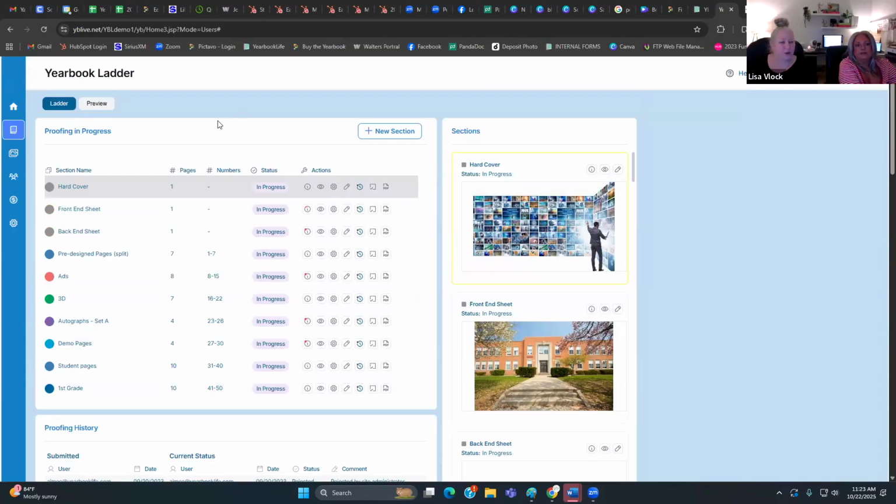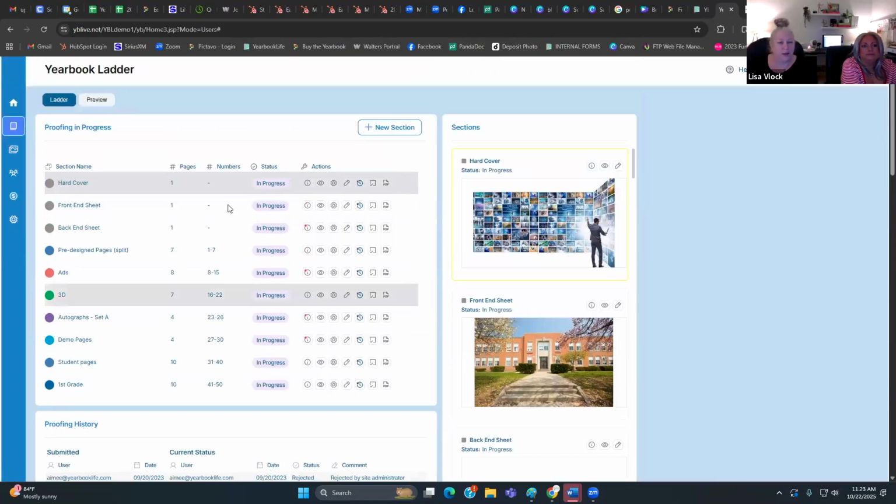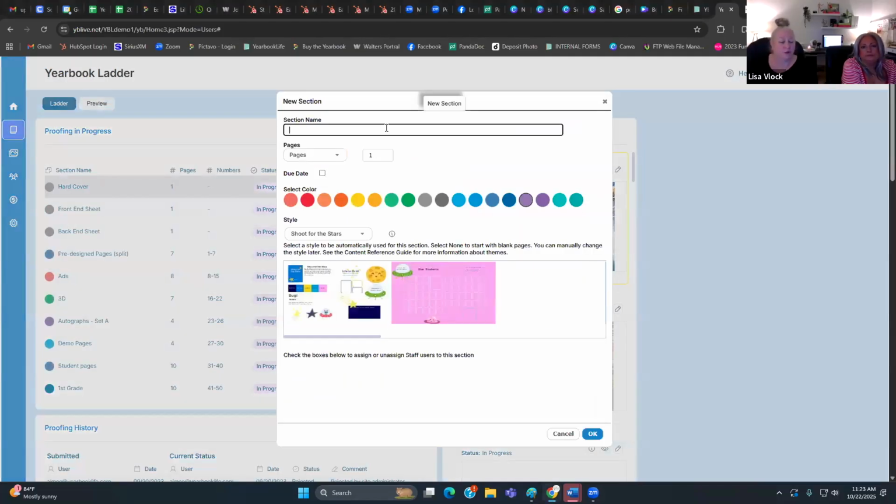Are we going into that? Yeah, now? Sure. We're going to show them how. So when you come into this page, you will have your cover, like Jeanette said. Up at the top here, it will say new section. So this is how you're going to create your sections.